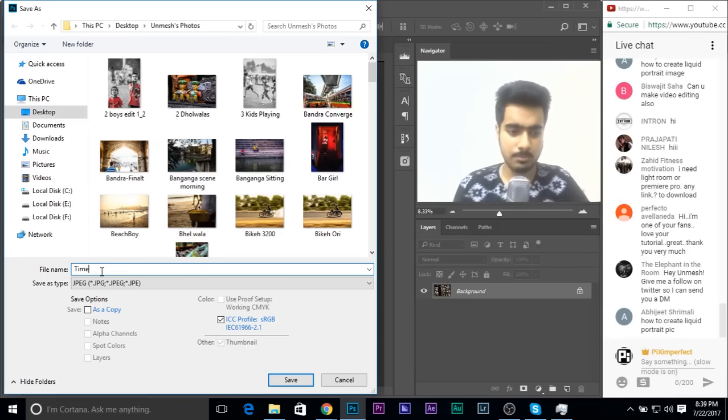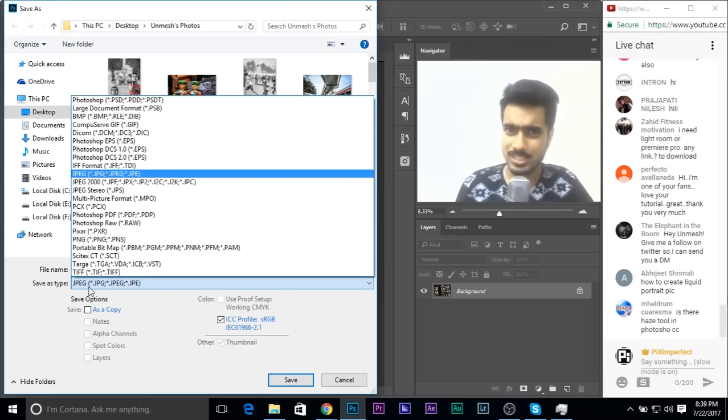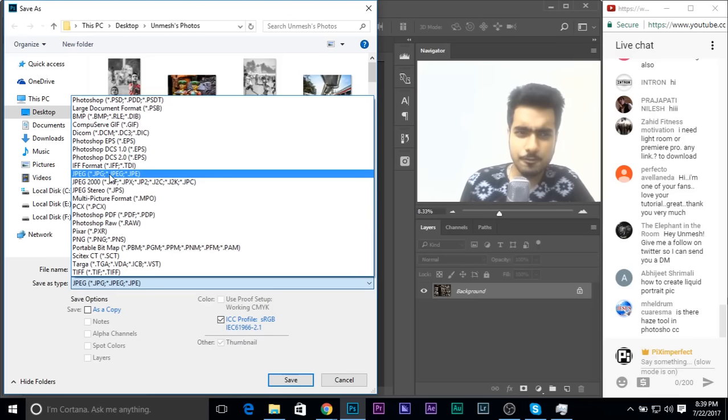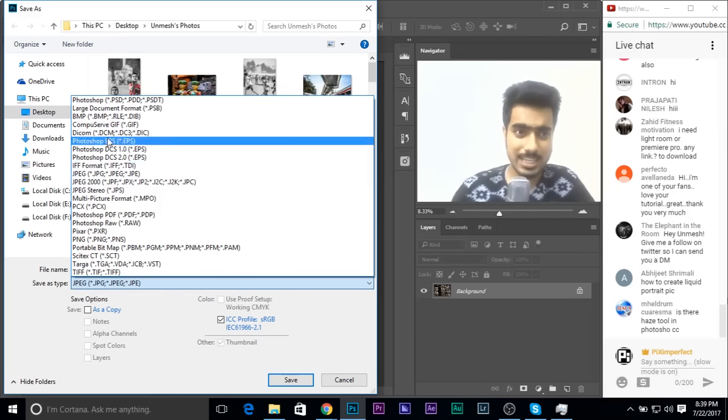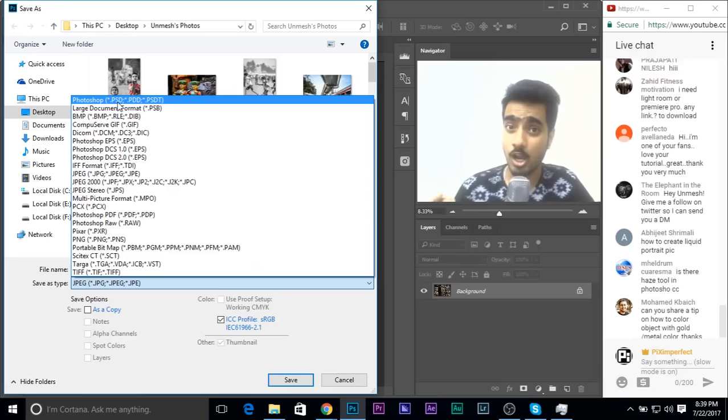For example, I have kept it time 1, and this is the type: JPEG, PNG. What format do you want to save it as? If you want to retain the transparency, you might want to save it as a PNG, but if your image doesn't have any kind of transparency, then JPEG is the key. Also, if you're working on a project and you want to save the whole project, and start again from that exact moment where you left off to make some changes, that time you want to save it as a PSD. Now PSD is a file which will only be opened by Photoshop software.